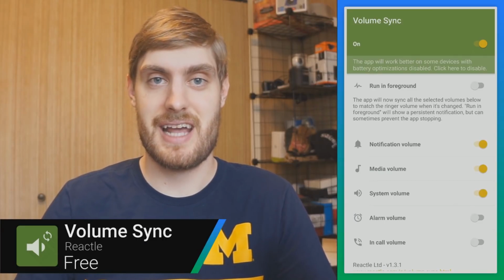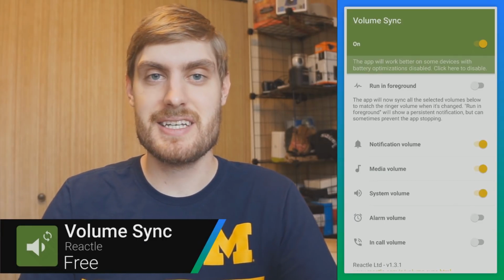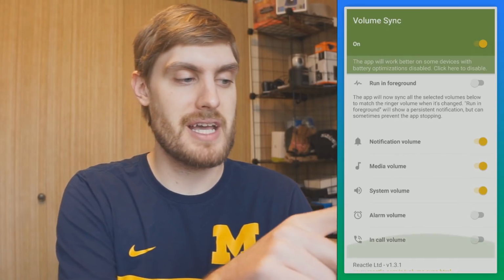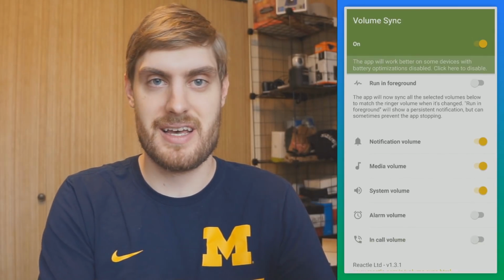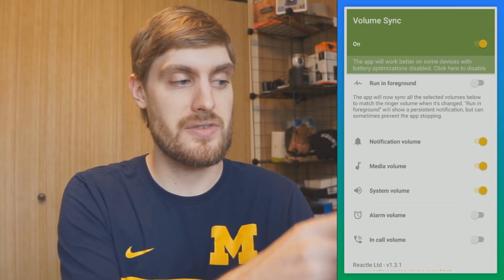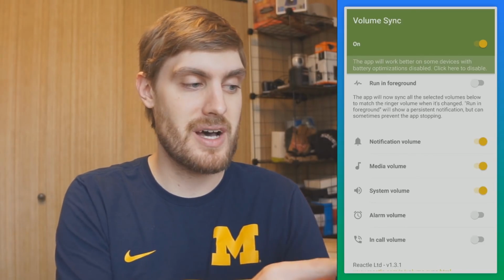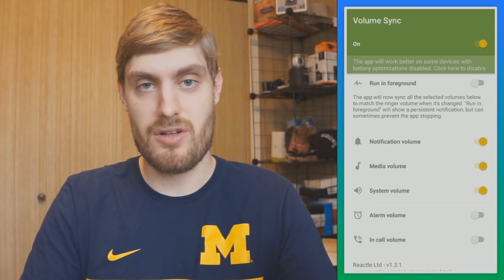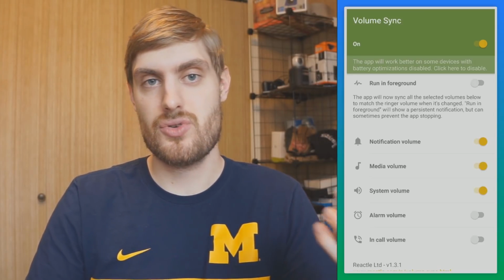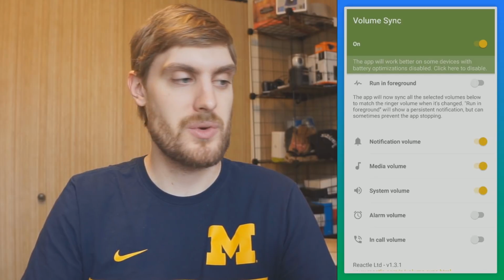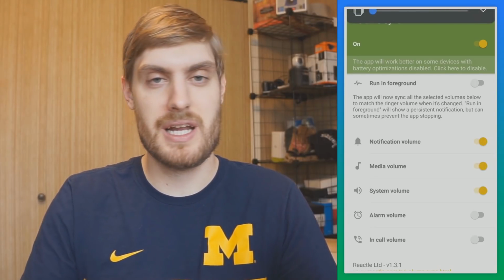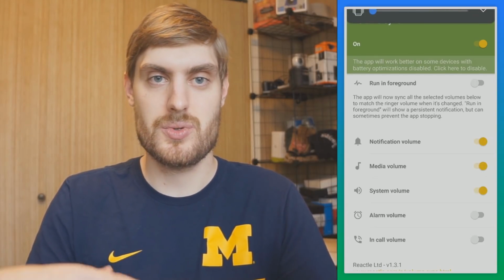Volume Sync is an app that does exactly what it says. It syncs your volume. So when you have an Android phone, there are a bunch of different things that the volume can control. So you got notification volume, media volume, which is like music and videos and stuff, system volume, alarm volume, and in-call volume. And so you can control all of these different things, and when you hit the volume button on your phone, depending on what's happening, you will be able to control it.